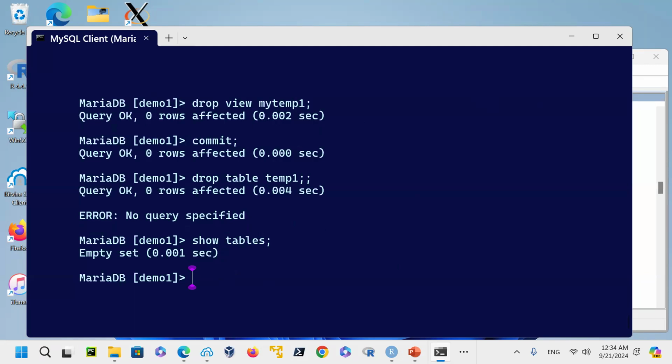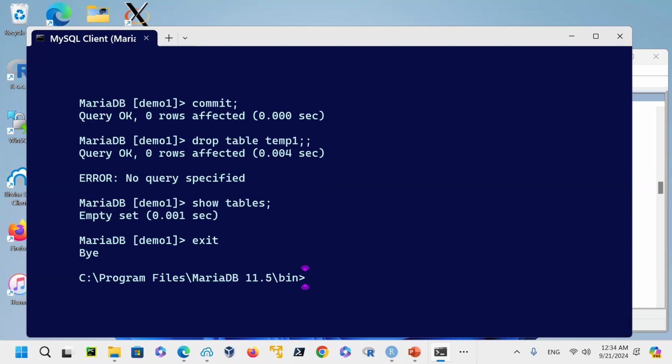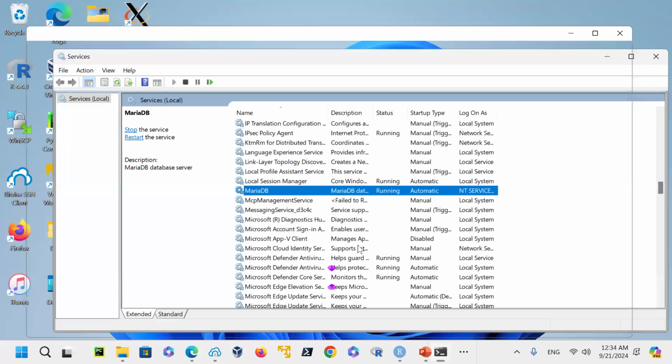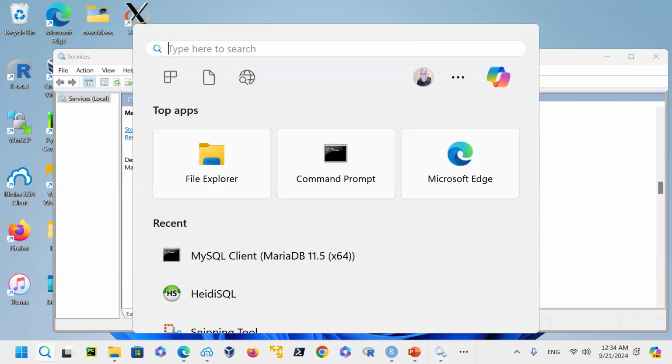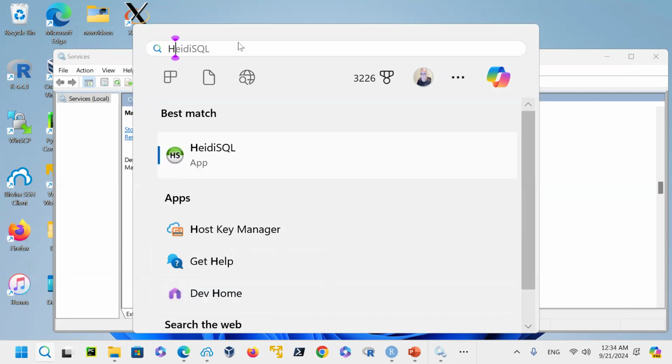I could also create a table manually, but I'm going to show you a little bit more of MariaDB with Heidi. So let me exit out of this one. I say exit, it is like quit. So I just close this one. Now the MariaDB instance is still running, so I'm going to go to HeidiSQL. If you type in HE, you could see that HeidiSQL is coming.